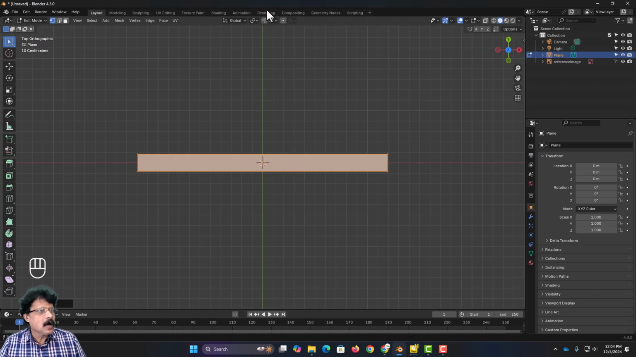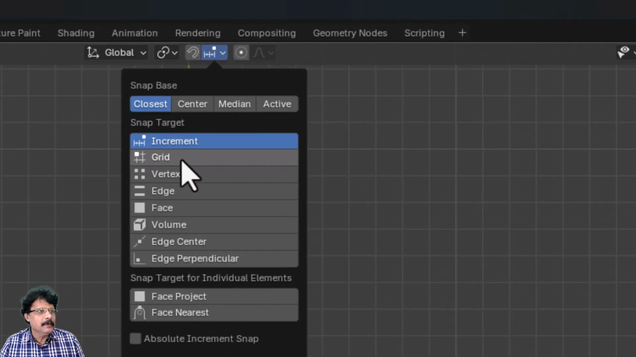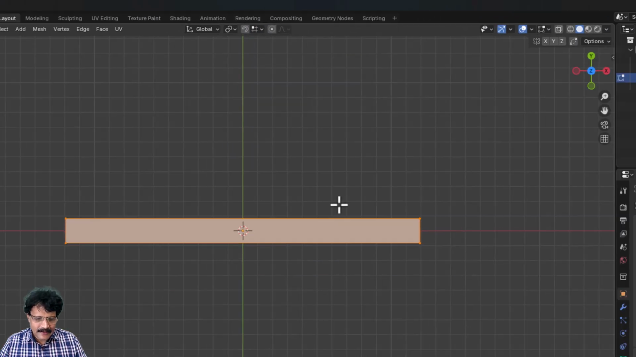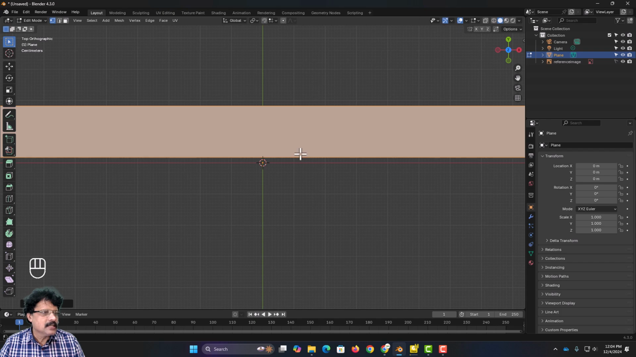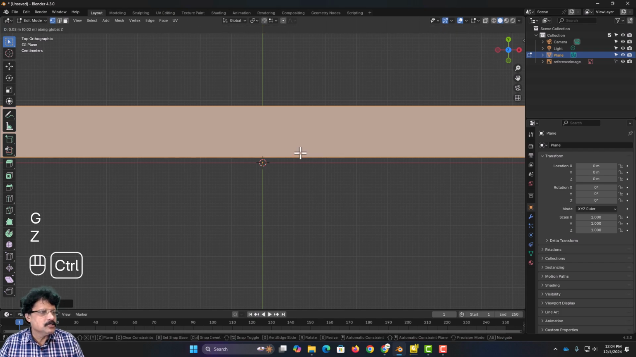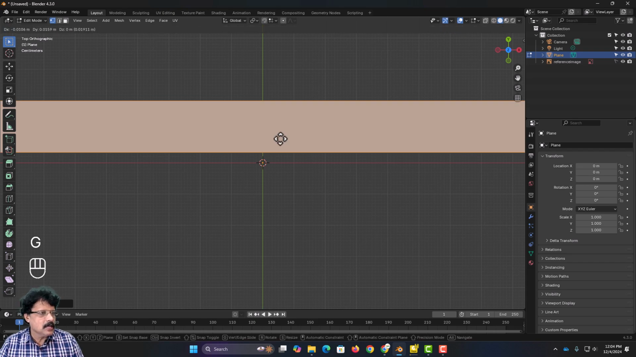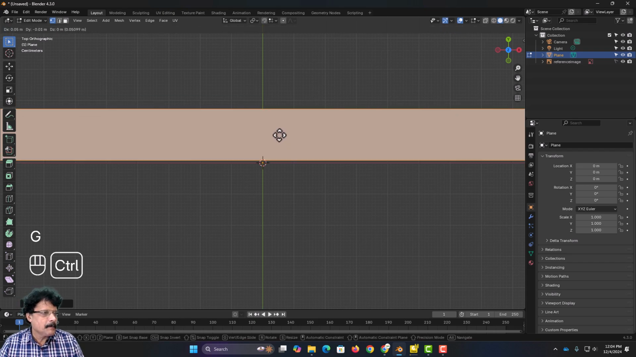Then I will come over here and enable grid snapping, and then press G, Y, and as I move it, I will press Control so that it snaps to the grid. Then I will press G, Z and move it, and as I am moving it, I will snap it to the grid.